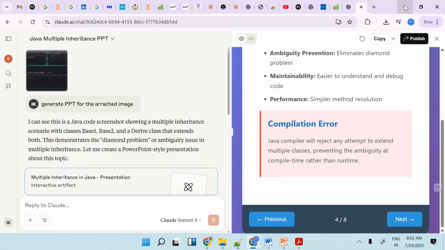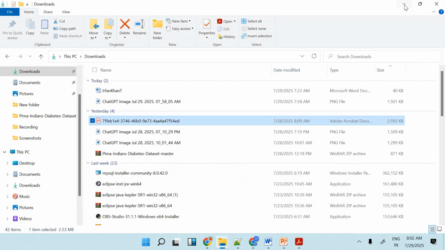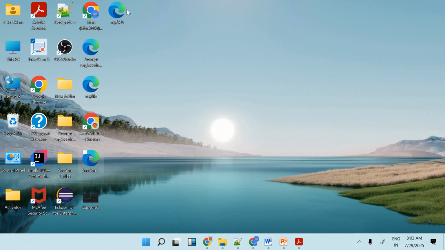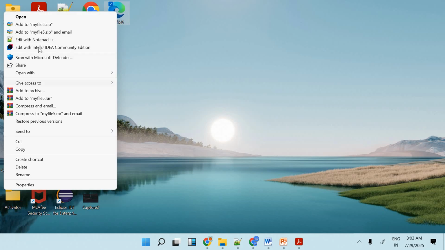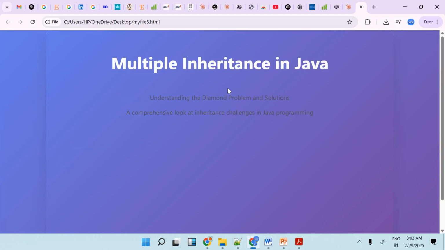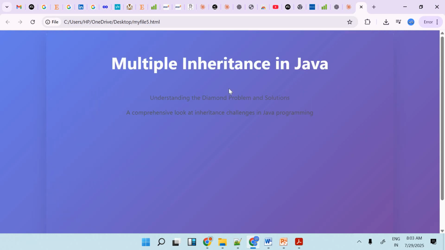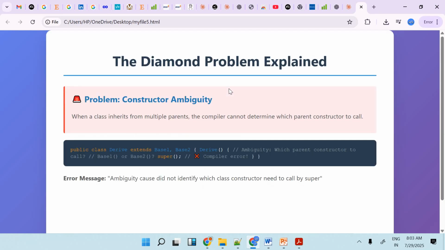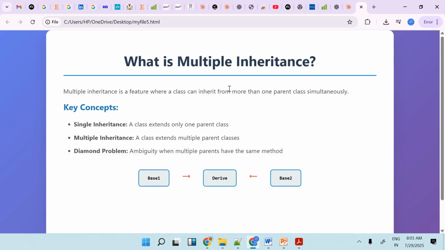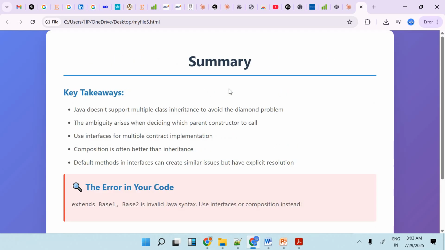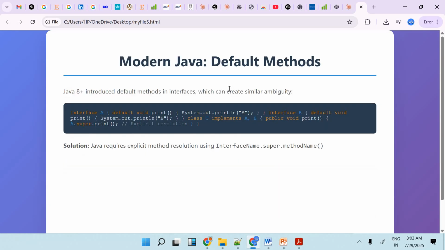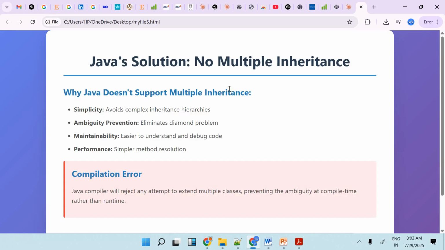Suppose myfile5.html, I can go to myfile5.html. It is in the browser only. I can open that in Chrome, open with Google Chrome. You can say that I have the PPT ready. You just have to navigate it. You can see here it is giving me a lot about multiple inheritance in Java. Now this is in my system in the form of an HTML file. That was all designed by this Claude.ai only.